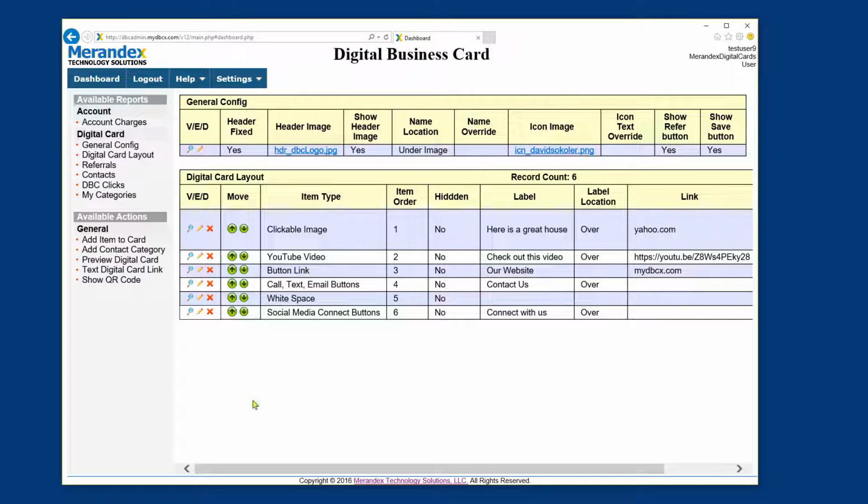So we're logged in here. We're on the dashboard. If you're not already on the dashboard, you can click Dashboard, and it'll take you back to this screen. We've set up our Digital Business Card already. We've set up our account settings. We've set up our general config. We've added a bunch of things to our digital card. We've put it on our phone, and we've shared it with at least one other person. And so here we are now wanting to check some things out.